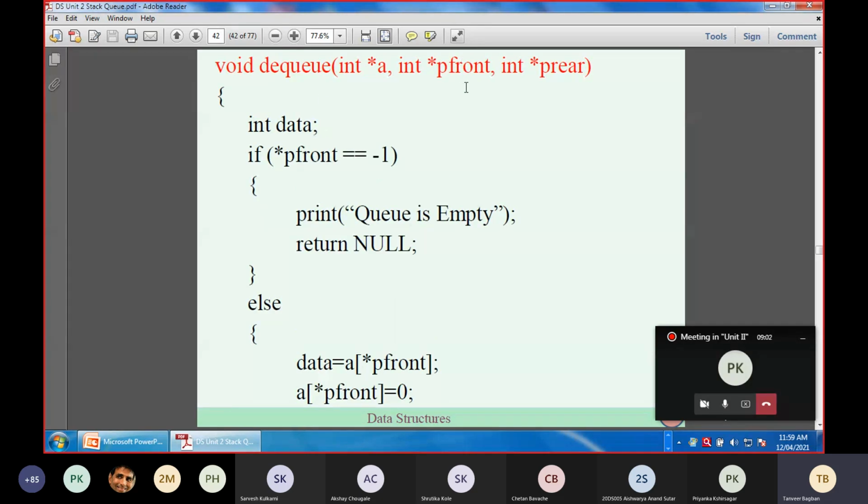So in DQ, first of all, we need to check whether the queue is empty. So if front is -1, then the queue is empty. So display queue is empty and return null. Else, whatever is the front, take it in the data and return.